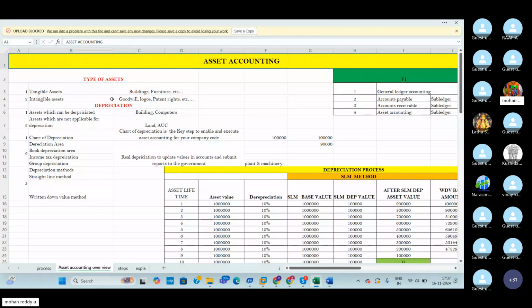Then, besides the two types of assets, there is depreciation. Depreciation means we reduce the asset value. For example, a company buys a vehicle worth 10 lakh rupees. Later, 1 or 2 years later, the company sells the vehicle for maybe 7 lakhs or 8 lakhs. The remaining 3 lakhs we treat as depreciation, because we have used that asset.